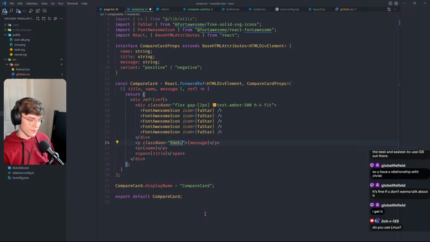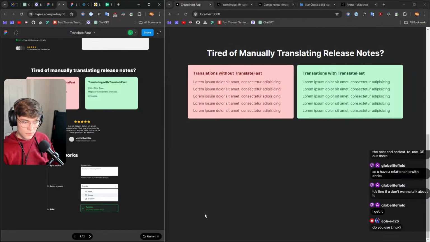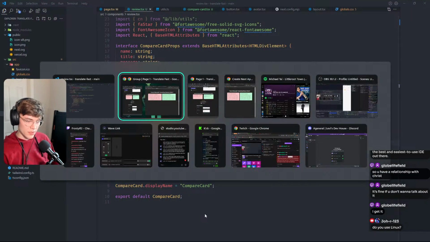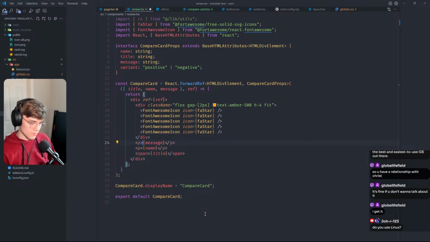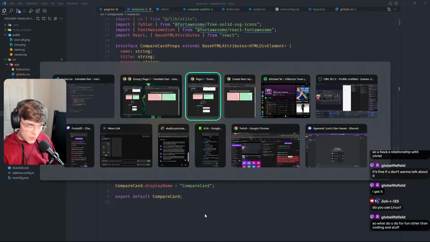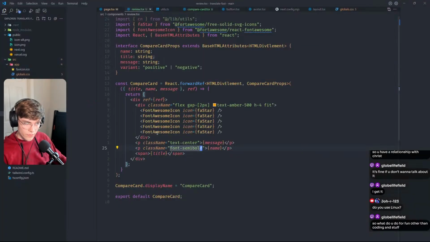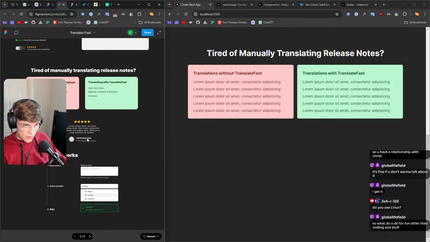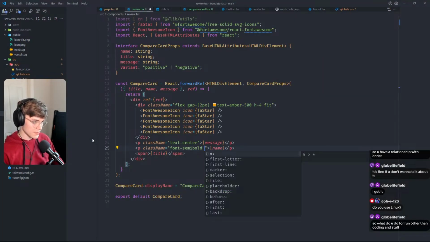All right, so let's see. Our message is going to have font semi-bold. Maybe? No, not font semi-bold. I'm going to have text center. And then on the name, we're going to have font semi-bold. And maybe a slightly larger font size.